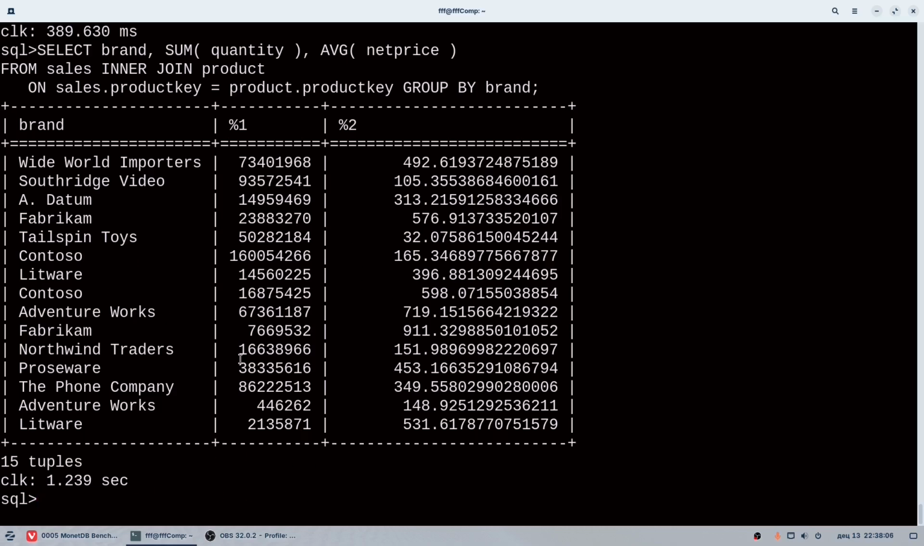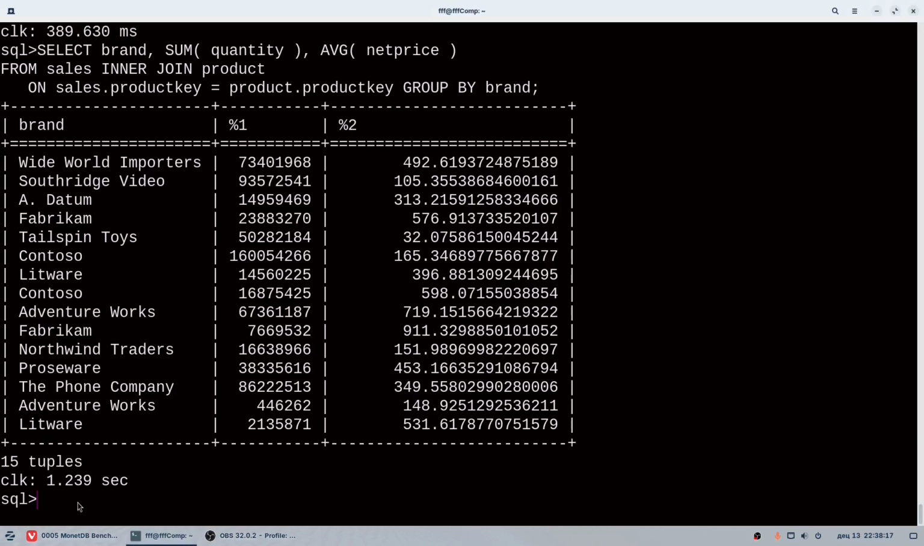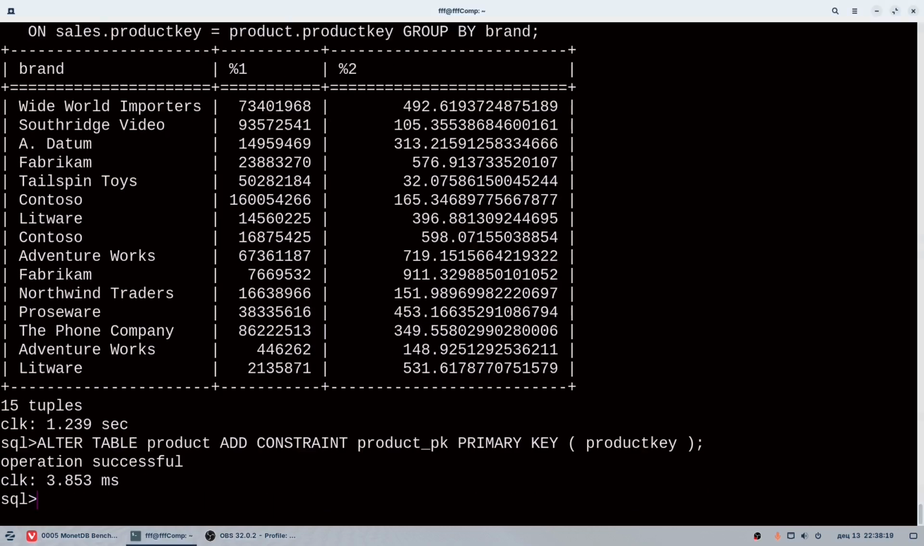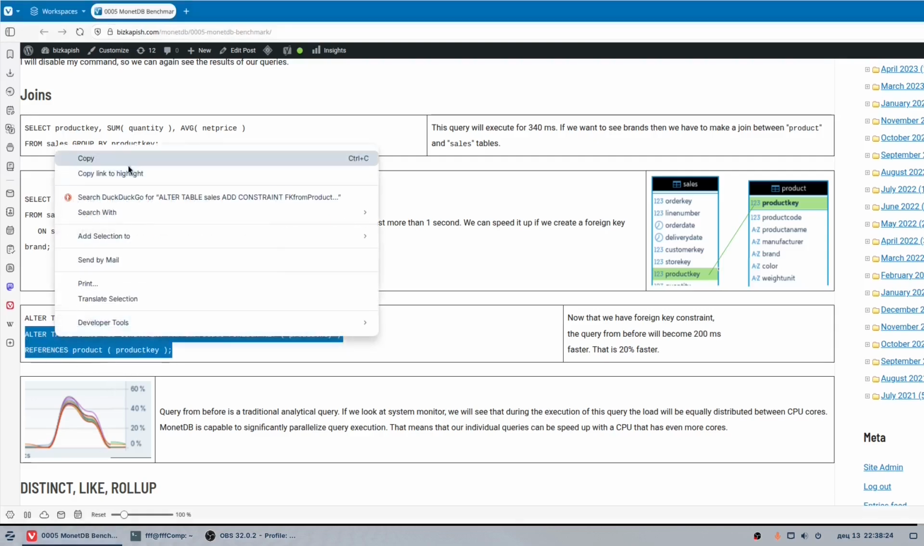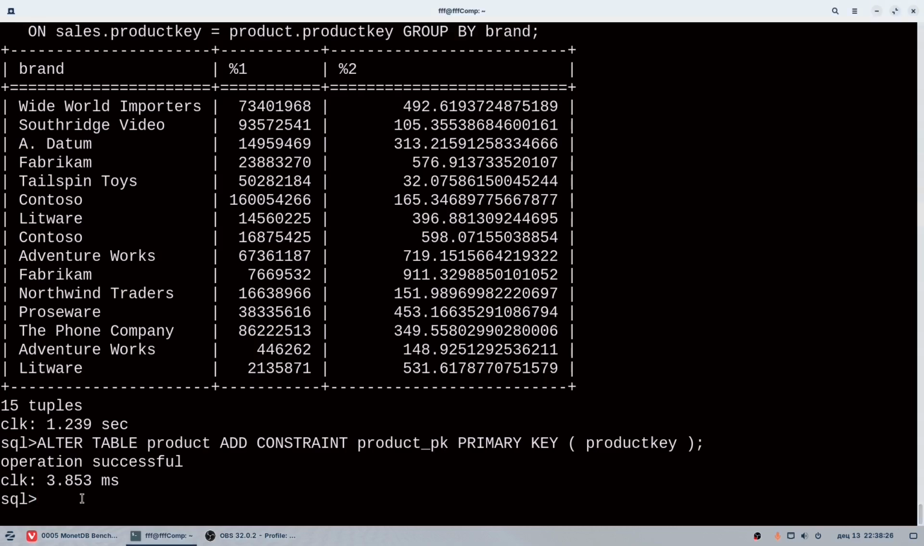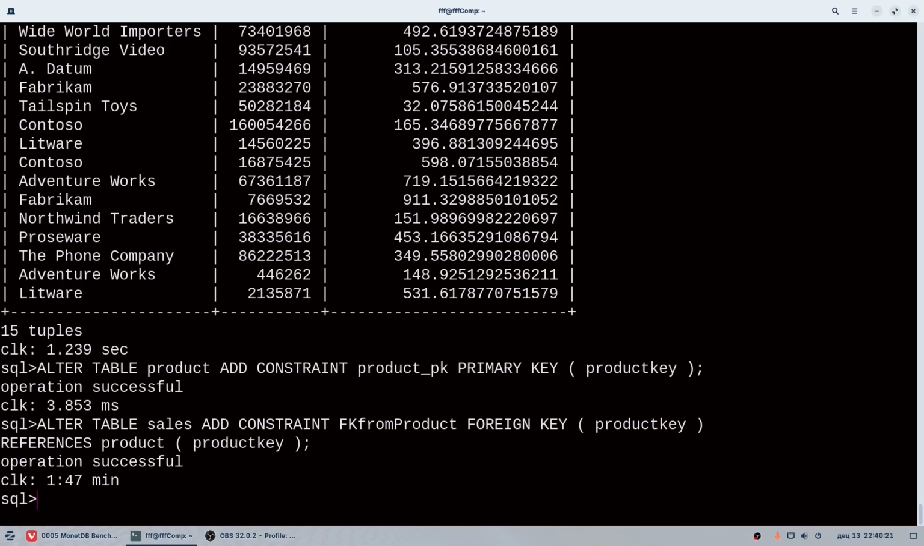But we can speed up this query if we create a foreign key constraint between product table and sales table. So first I will create a primary key constraint on product table, and then I will create a foreign key constraint on sales table, and this statement will last a little bit more, so we will have to wait. And it had finally finished.